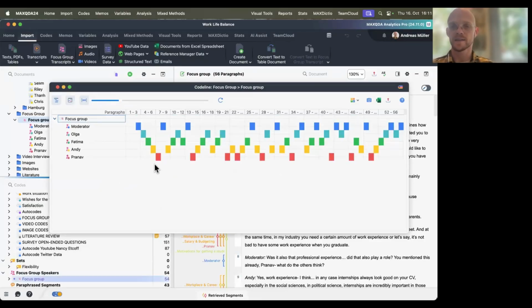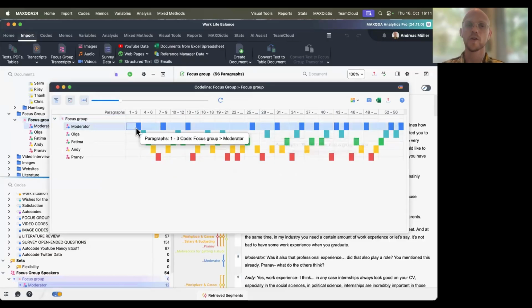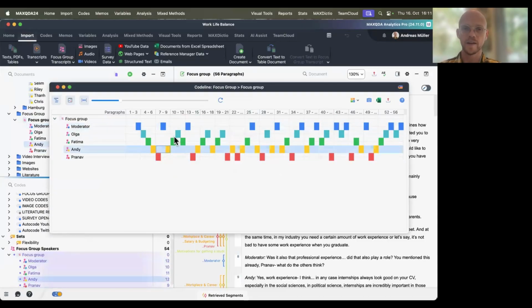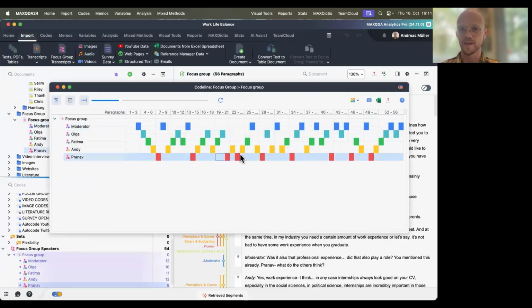And then I see here how the group discussion is progressing. The moderator starts in paragraph 3, then everyone takes a turn, then the moderator is back. Here a bit of discussion happens between Fatima and Olga. Here the moderator is back. And here is the section in the group discussion where there is some actual discussion going on.